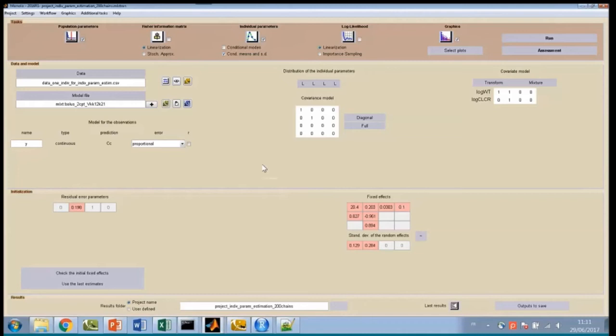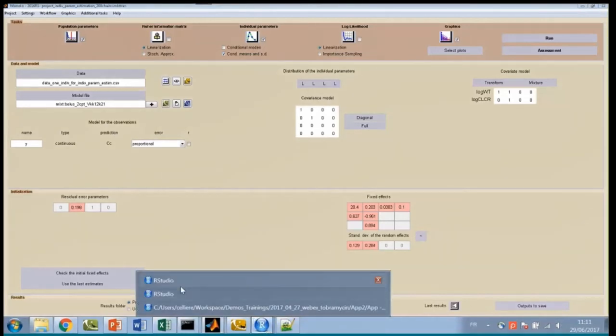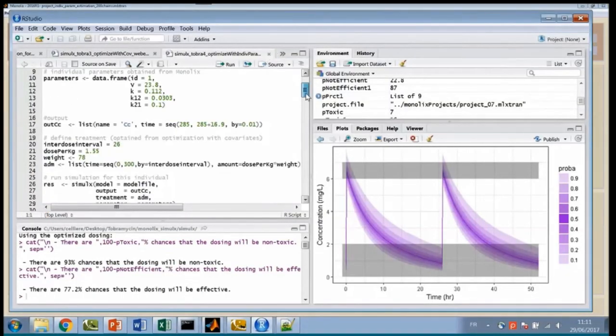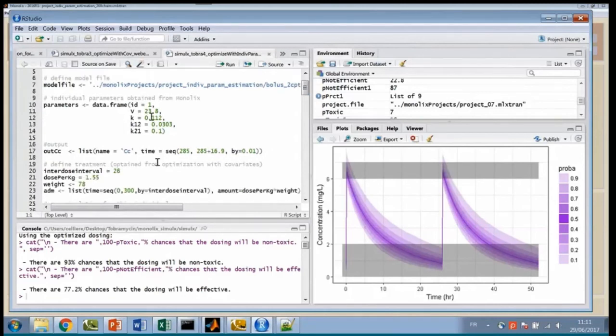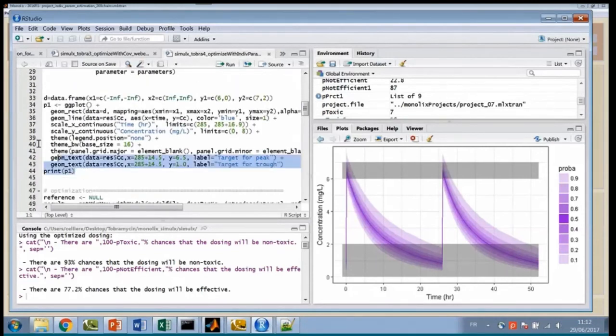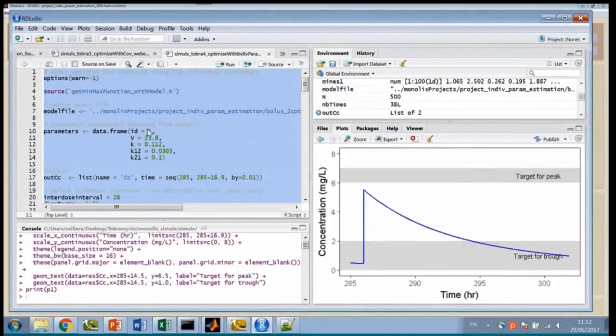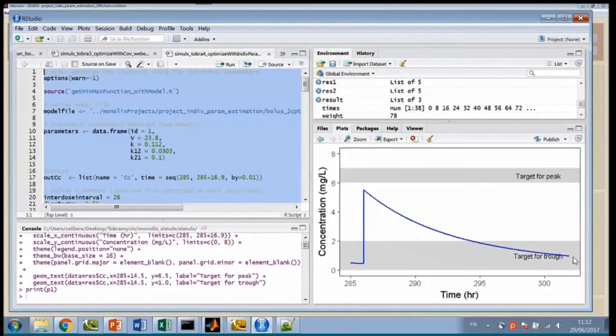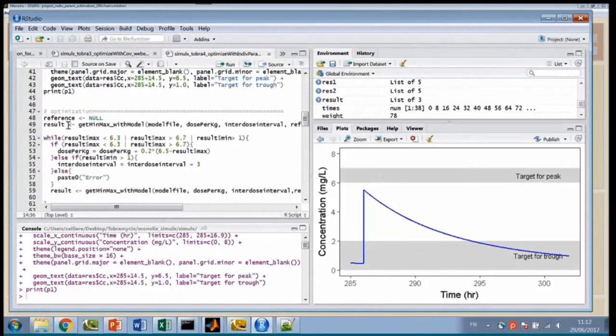So now that we have these individual parameter values estimated by Monolix, let's go back to R. I have a fourth script here. Again, the structure is always the same, except that this time we directly work with individual parameter values. These are the mode of the joint conditional distribution. I will first do a simulation in which I reuse the treatment that has been optimized using the covariates only. Let's check if this was a good treatment or not. If I run this, we see that the trough concentration is in the target, but the Cmax is a bit too low. So again, we can use the same optimization script to increase the dose a bit in order to have the Cmax in the target.